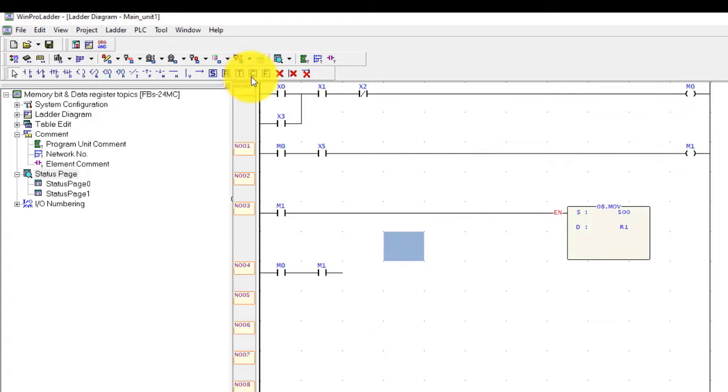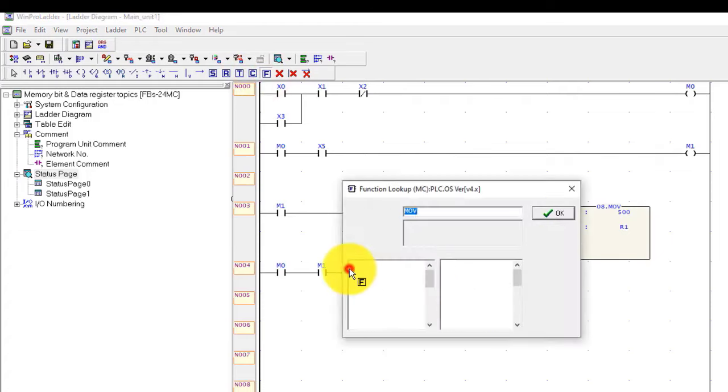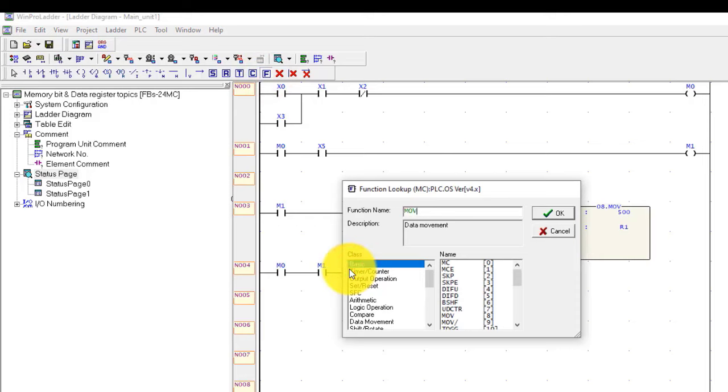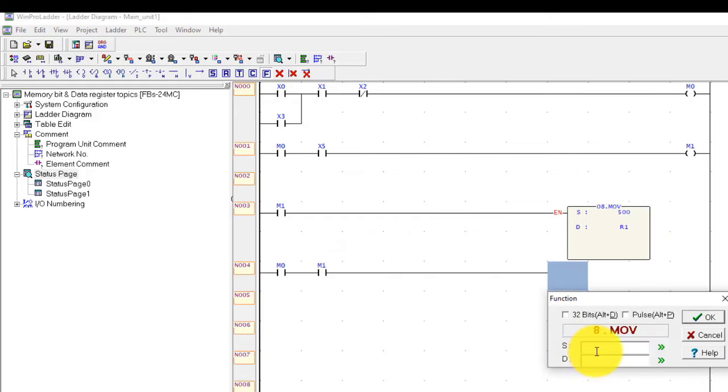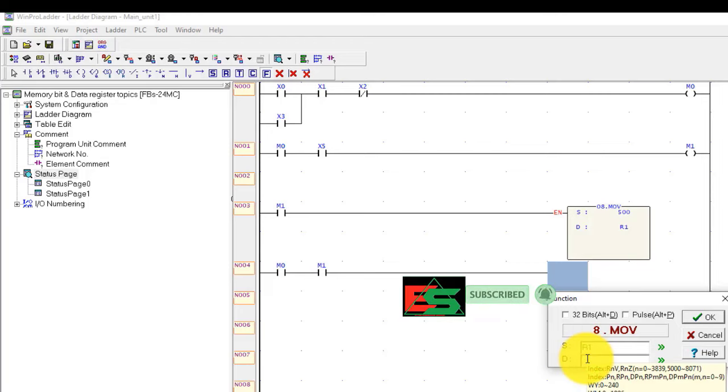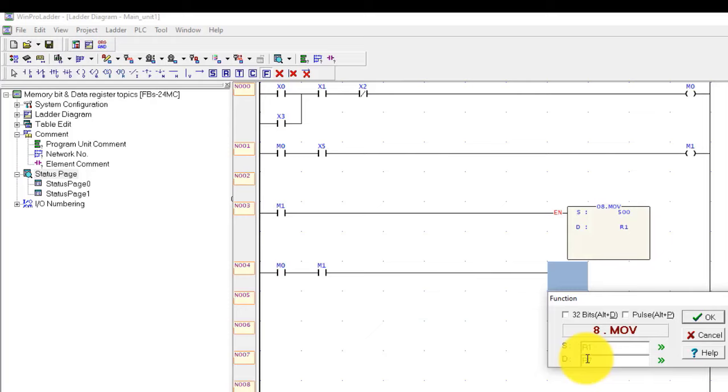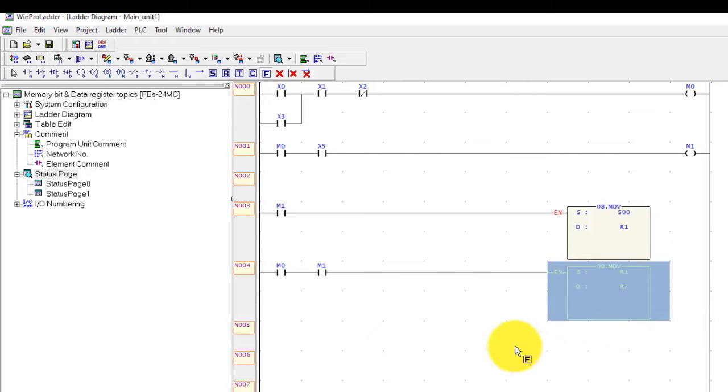Take the function again. I place here MOV, like I will move R1. We can use the data register in source and move the data to R7. Okay, now in this program I am using memory bits.